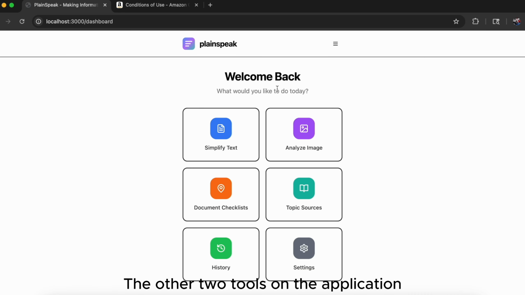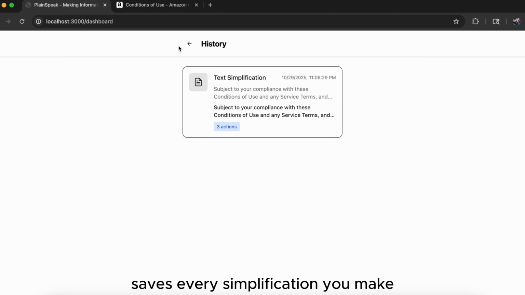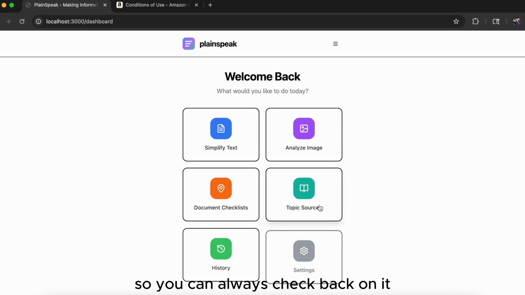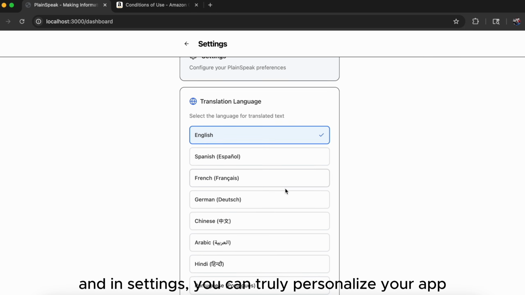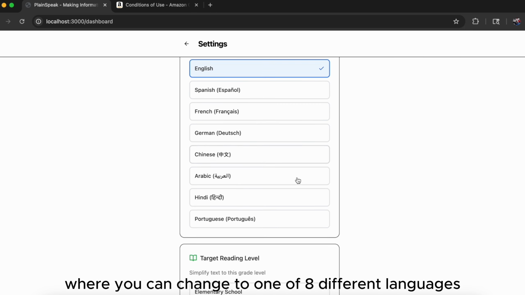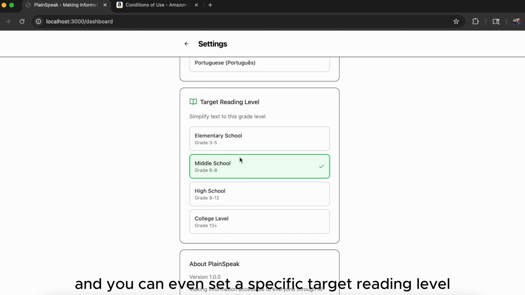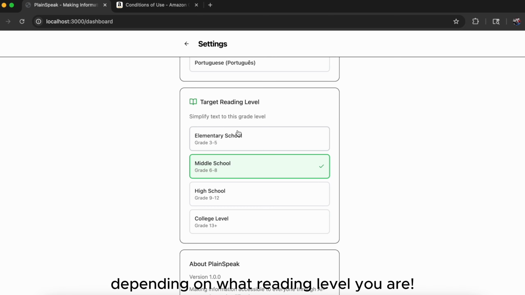The other two tools on the application really round out the experience. The History tab automatically saves every simplification you make, so you can always check back on it, and in Settings, you can truly personalize your app, where you can change to one of 8 different languages, and you can even set a specific target reading level, where the algorithm will change depending on what reading level you are.